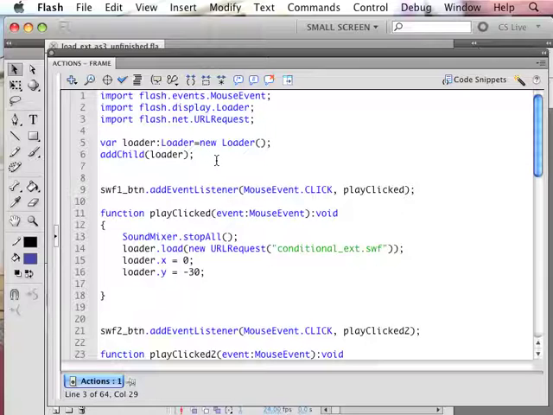And then to have that actually appear on stage, as a recipient, if you will, of my loaded files, we use the addChild command, which again adds things to the stage. So we're adding loader to the stage. So that's number 1. So we sort of have this empty container, if you will, ready to receive external files based on a load command. So my first button is called SWF1_BTN, and again, using code snippets, I added an event listener to the mouse click, and it's going to perform a function called playClicked.